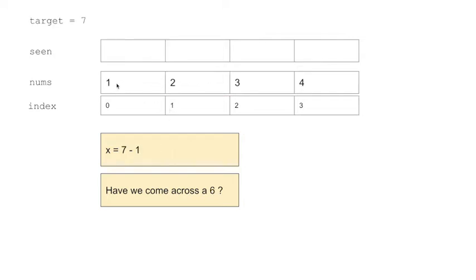Say our new array is going to be 1, 2, 3, 4, and our new target is going to be 7. So starting at our first element, what is the corresponding pair? So 7 minus 1, our target minus our current number, is going to give us 6. Have we come across a 6 before? No, we haven't. So let's just store our current value and its index, and we move to 2. Now, our target minus our current number gives us the corresponding pair. So 7 minus 2, have we come across a 5 before? No, we haven't, and we will save our value and the index.